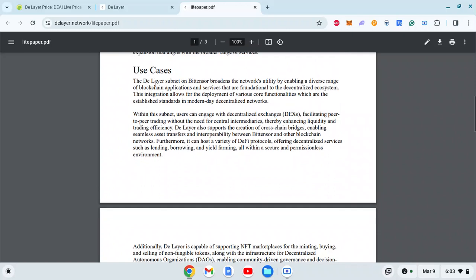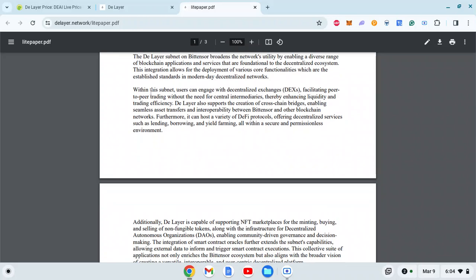Use cases: the D-Layer subnet on BitTensor broadens the network's utility by enabling a diverse range of blockchain applications and services that are foundational to the decentralized ecosystem. This integration allows for the deployment of various core functionalities which are the established standard in the modern day decentralized network. Within this subnet, users can engage with decentralized exchanges, facilitating peer to peer trading without the need for central intermediaries, thereby enhancing liquidity and trading efficiency.